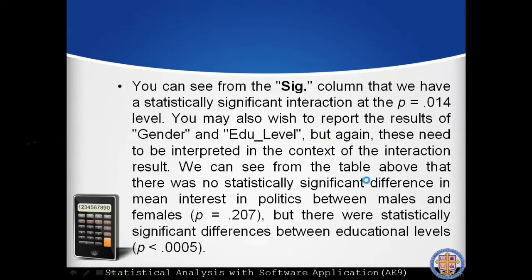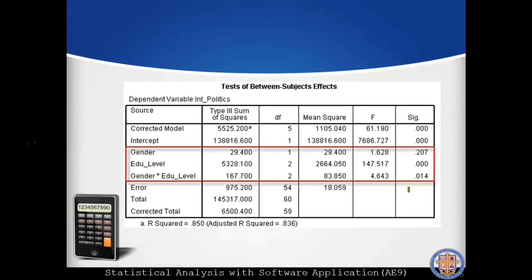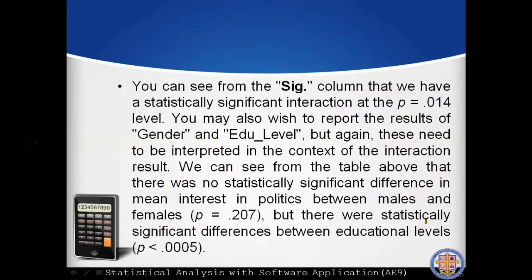So, tingnan natin dito. Ayan. Yung dalawa, pag pinagsama mo sila, 0.014 yung kanilang p-value. So, may effect. Okay? So, may interaction, significant interaction. You may also wish to report the results of gender alone and educational level alone, but again, this need to be interpreted in the context of the interaction results.